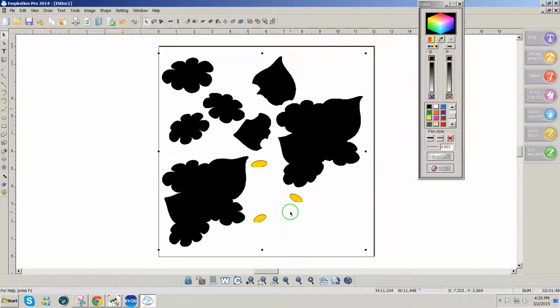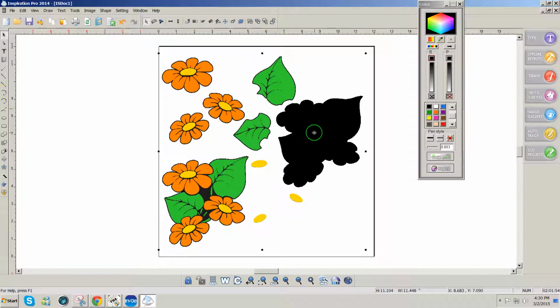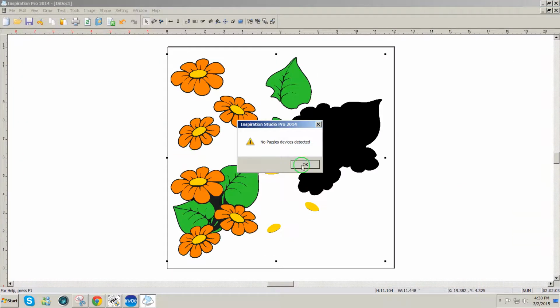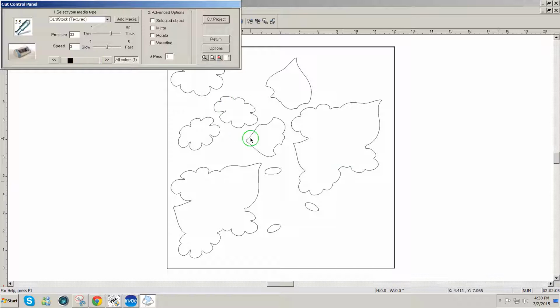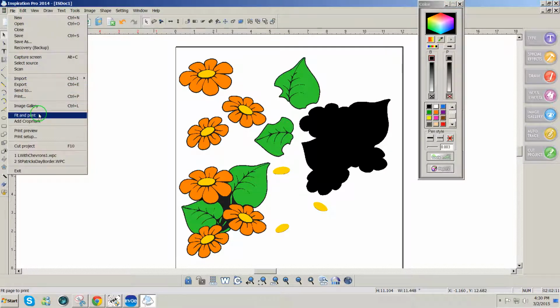Then I can click on my colored shape, right click, and send the pictures to the front, and now I have pictures to print by going to File and Print, and then I can cut the project, and you'll see that I have the cutting lines there.